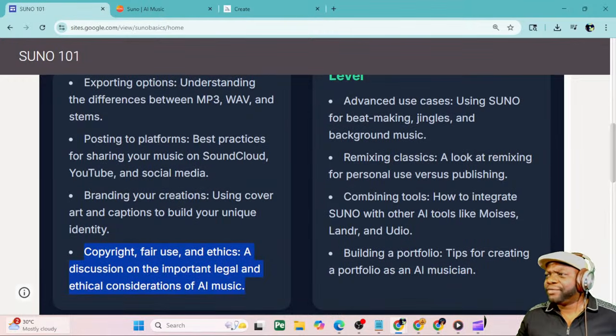Take it to the next level, using SUNO for beat making. You can use it for jingles.